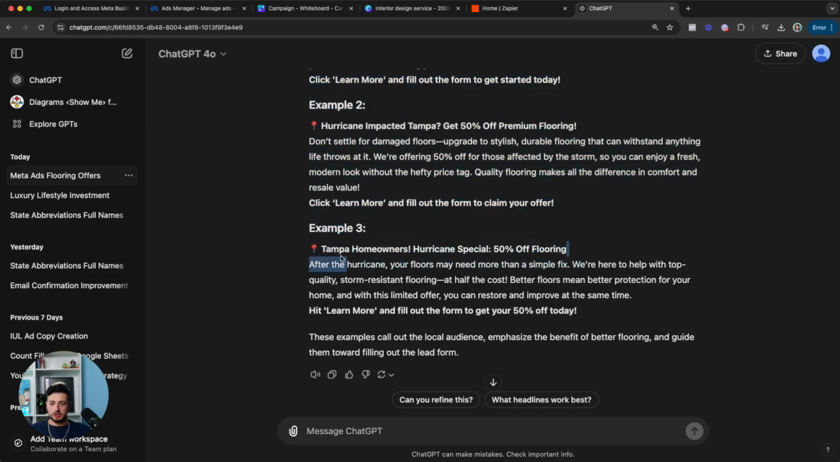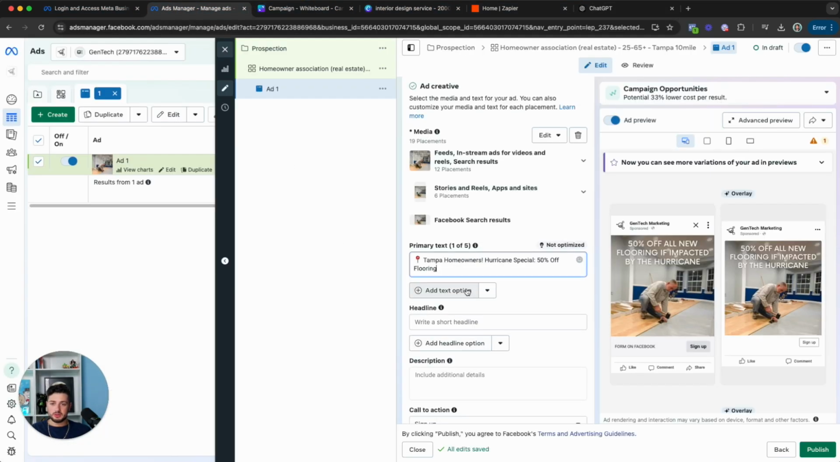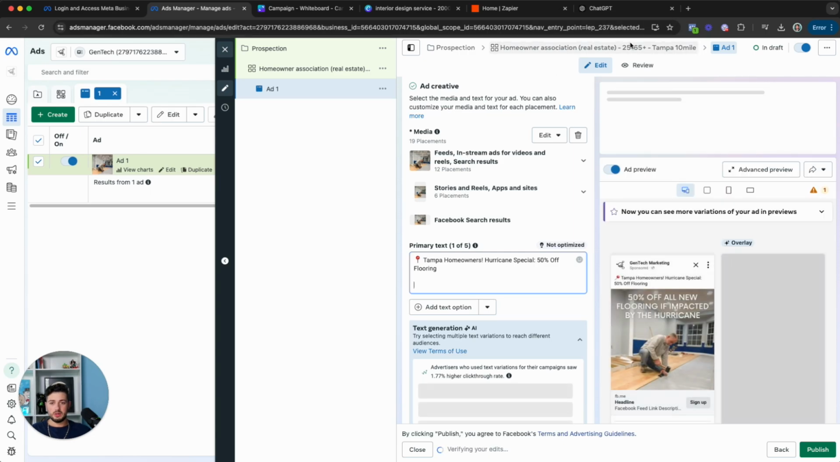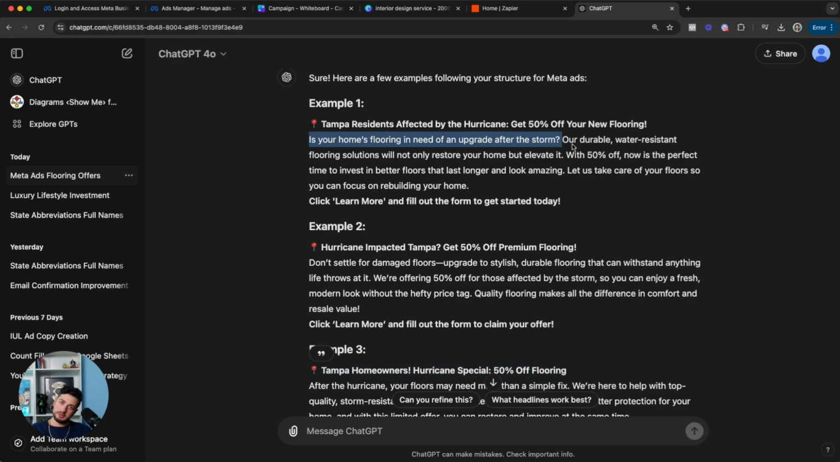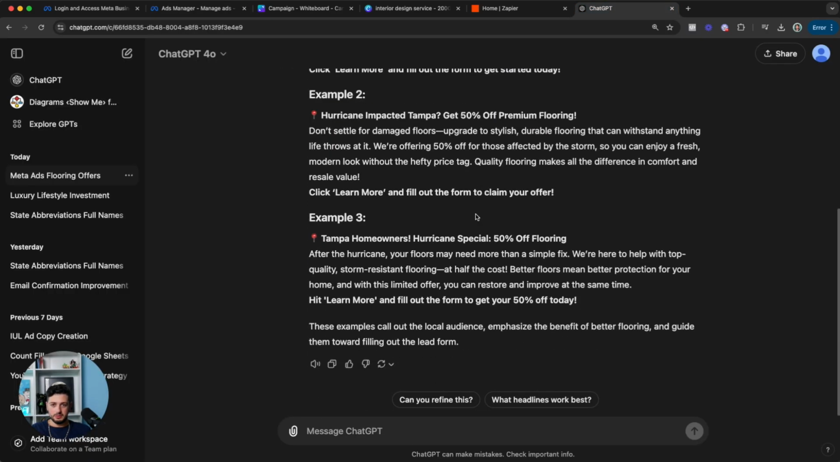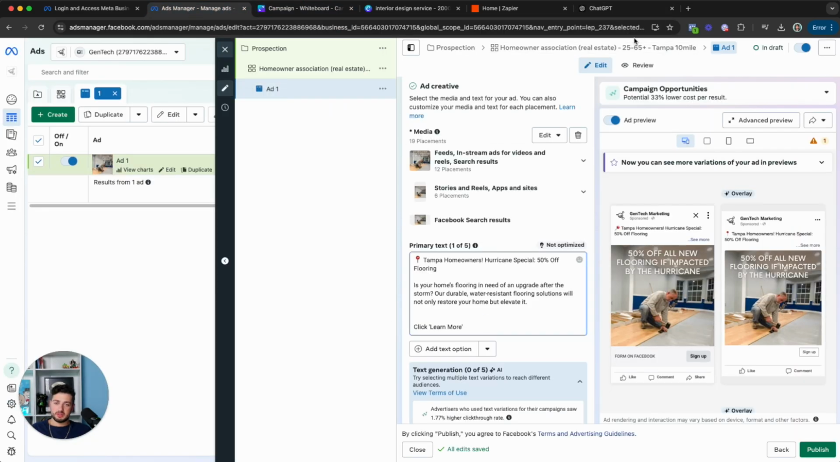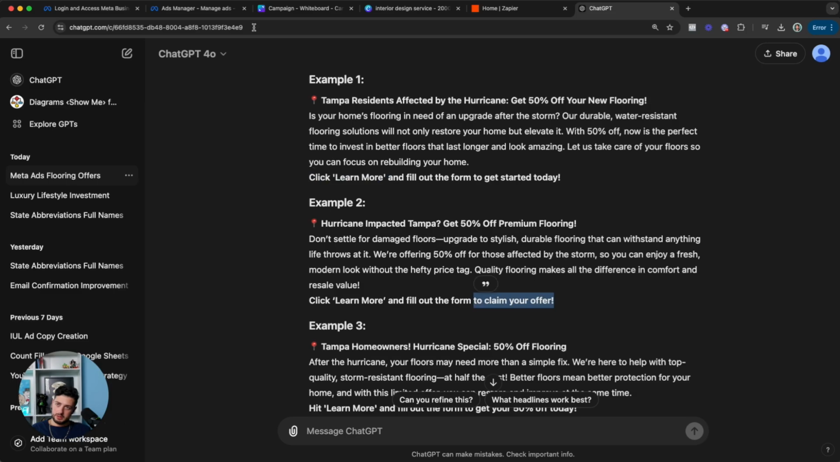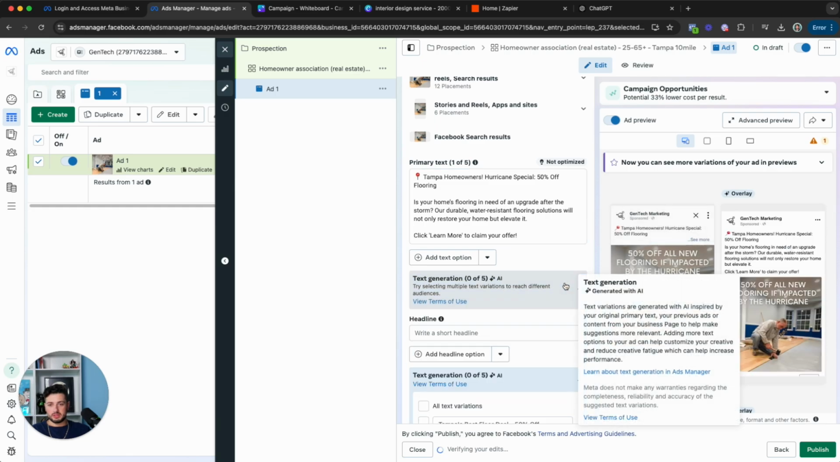I like this hook the best. So Tampa homeowners. So we're gonna go back to the ads manager. Tampa homeowners. Hurricane special, 50% off flooring. I like this body right here. And then click learn more. I like the first half of this one and the second half of this one, to claim your offer. Boom. That's it for the primary text.